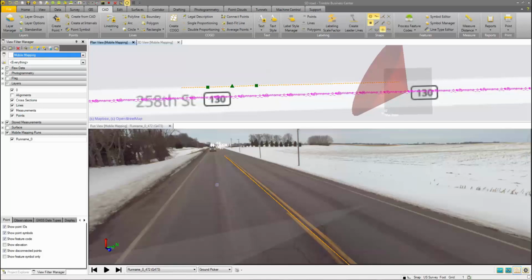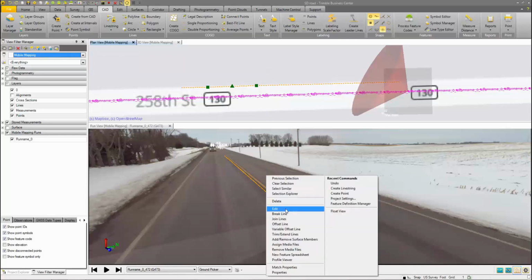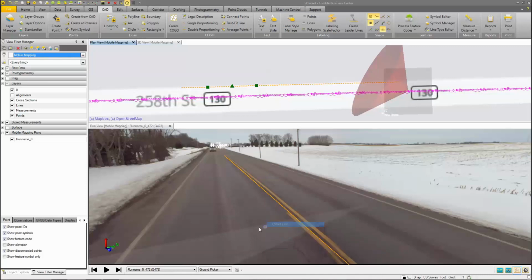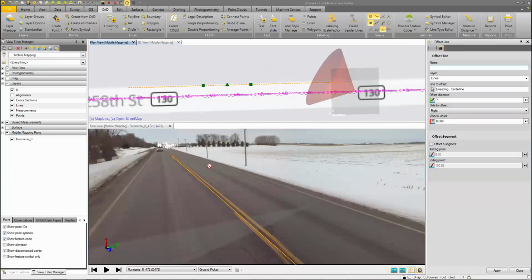Some other things that you can do here, you can create offset lines. So selecting my line string, I'm going to right click anywhere and choose offset line. This is pretty awesome if you want to just create an offset line that represents the fog line. So my fog line, right, put that on my lines layer. I'm going to offset my center line string probably about 12, 13 feet. Let's see what happens when I do 12 feet to the right.